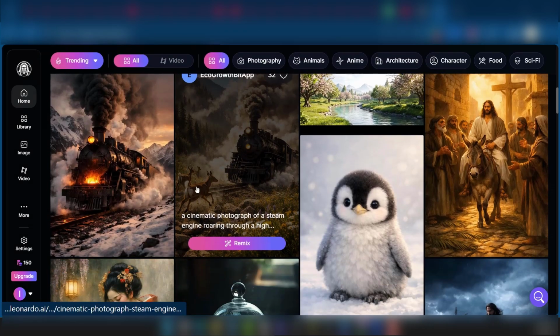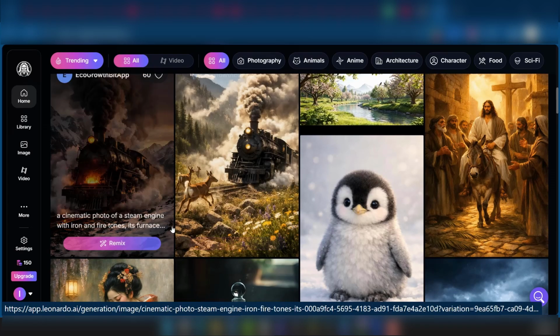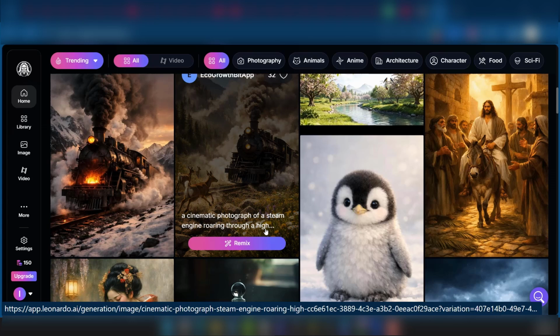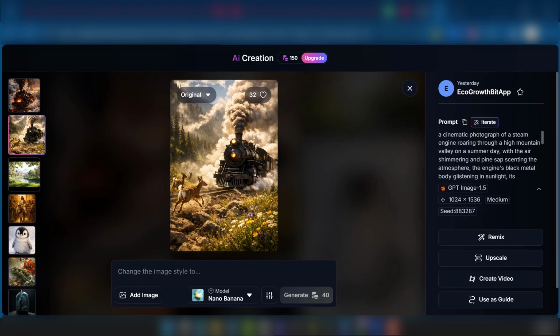As you can see by hovering over it, you can see in this case a cinematic photograph of a steam engine roaring through a high, and if you want more details you can click on it and you'll see more details to this image. And this serves as an inspiration for you because you know how you can start to create images by prompting properly. If your prompt is great, this is what you get.